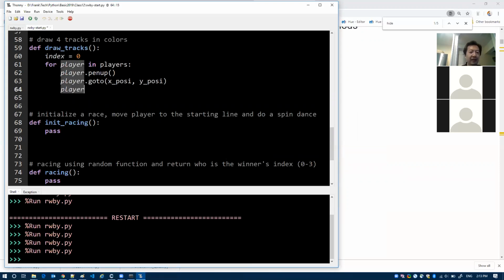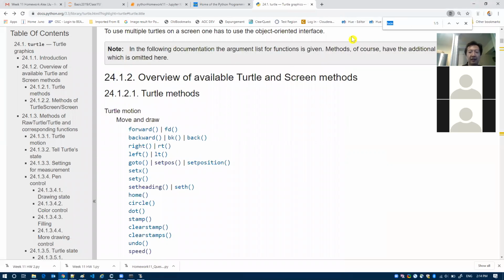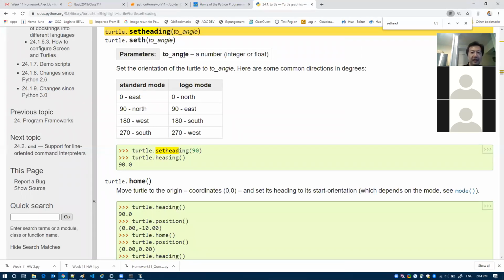So I will say player dot set heading. What is set heading? Because I want to control the turtle, the direction where I'm going to draw. Because if the turtle is facing up, the turtle actually moves up to the top. So here, the heading 0 is an angle starting from the horizontal side. These are functions to set the turtle to an angle, okay? So the 0 actually is to the east. The right side is the east on the map direction.